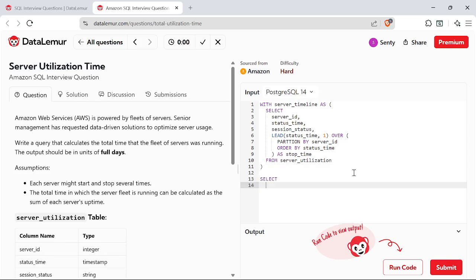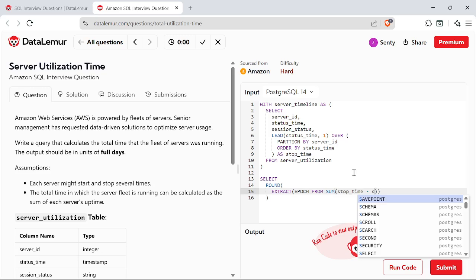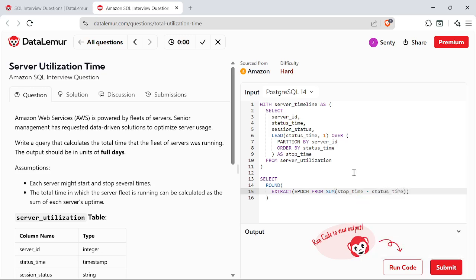Select round extract epoch from sum stop time minus status time divided by 86400 as total uptime days from server timeline where session status equals to start.